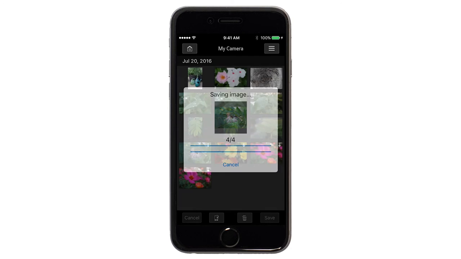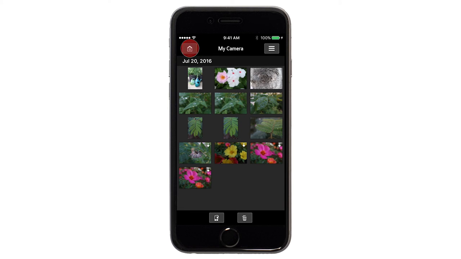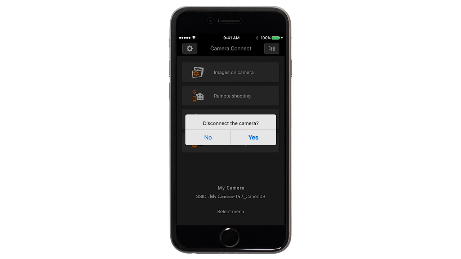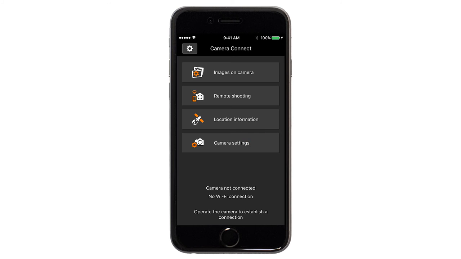After the images have been sent, tap the Home button on the top left to return to the menu screen. To end the connection, tap the Wi-Fi symbol on the top right. Then tap Yes.